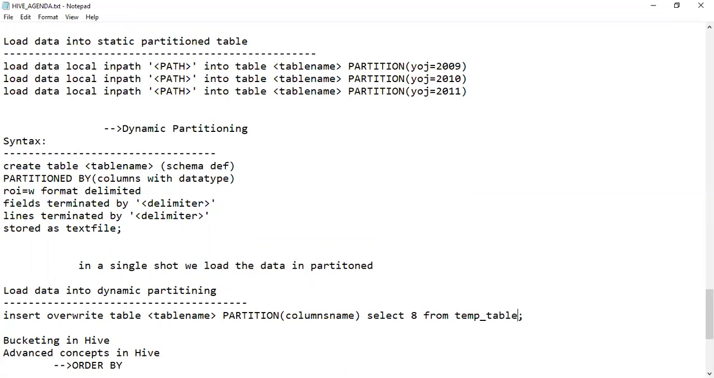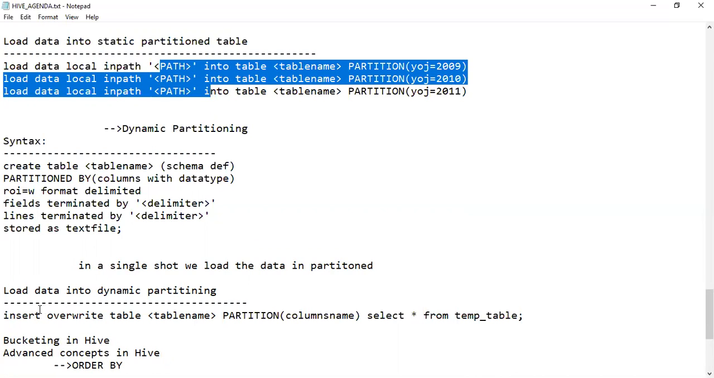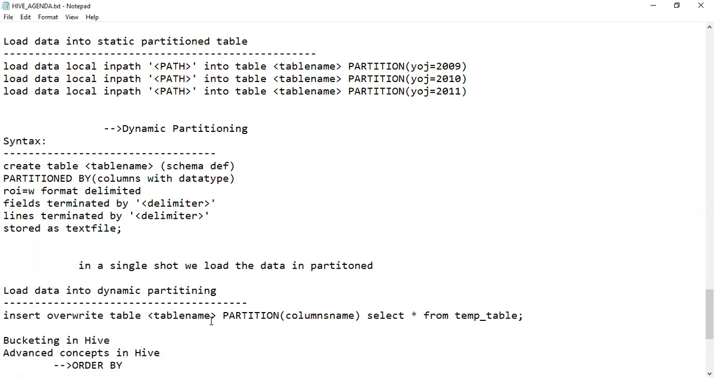So you may have a question. Initially, in static partitioning, we are using load data local. This is the way I can go ahead and load the data. That is fine. This is the static way of loading the data. But why are you using insert overwrite table, table name, partitions, column names, select star? So where can I get this?